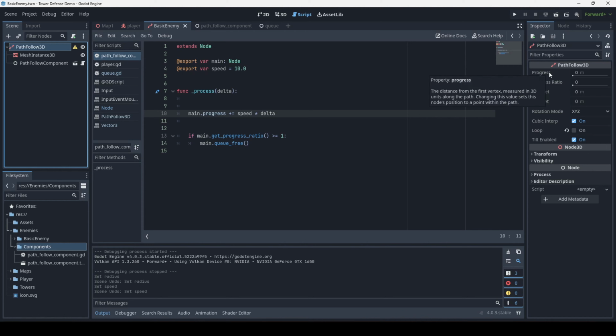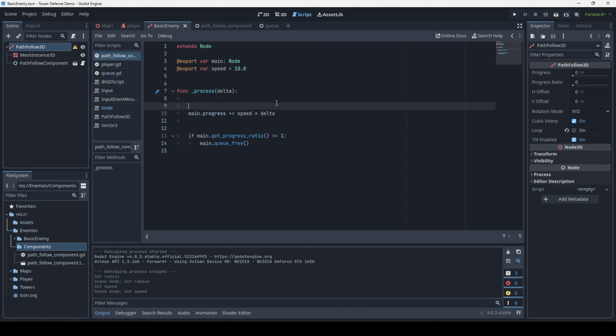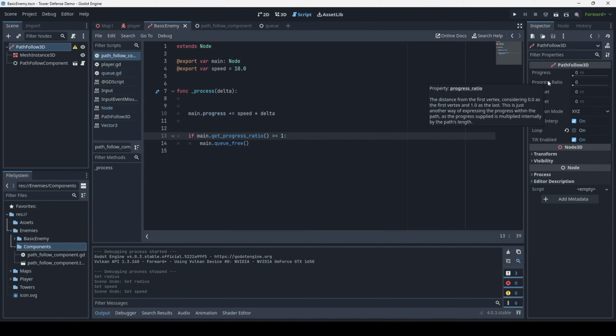And also progress, you can read up exactly what it does, but this will just make it move across the path depending on how high the progress number is. And we multiply it by delta to smooth it out. And we also have a property called progress ratio. If it's at 1, that means it's at the end. If it's at 0, that means it's at the beginning.